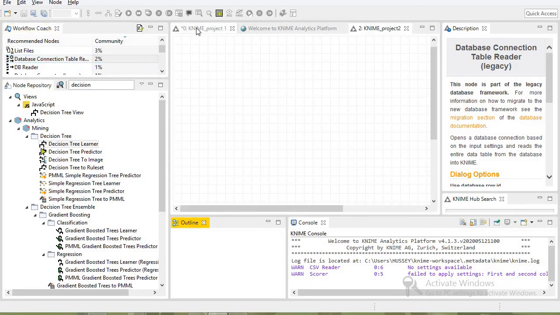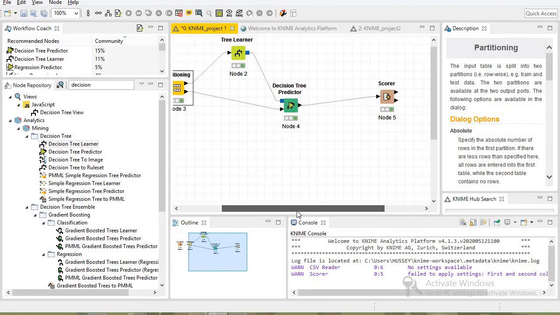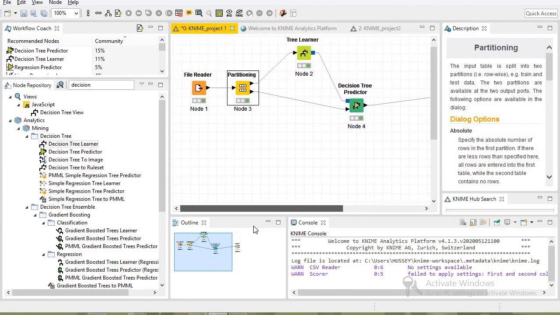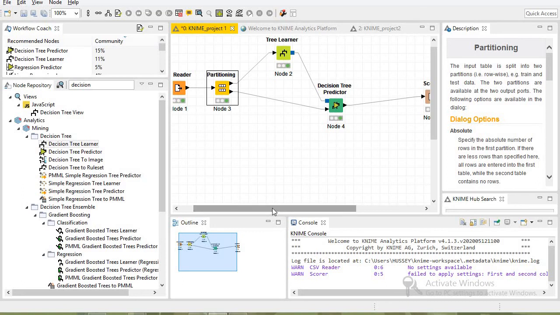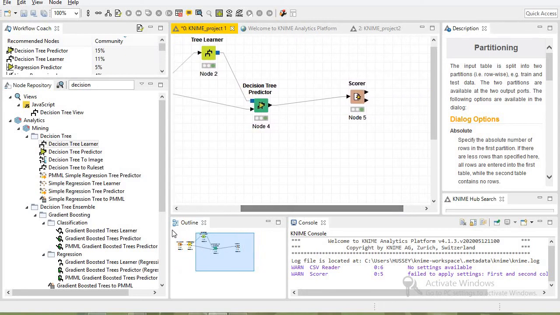I have already made one decision tree for our particular data. The given data is small, so it can be calculated with simple nodes. But if we have a large amount of data, the workflow may be very long, so we can take an outline of it.